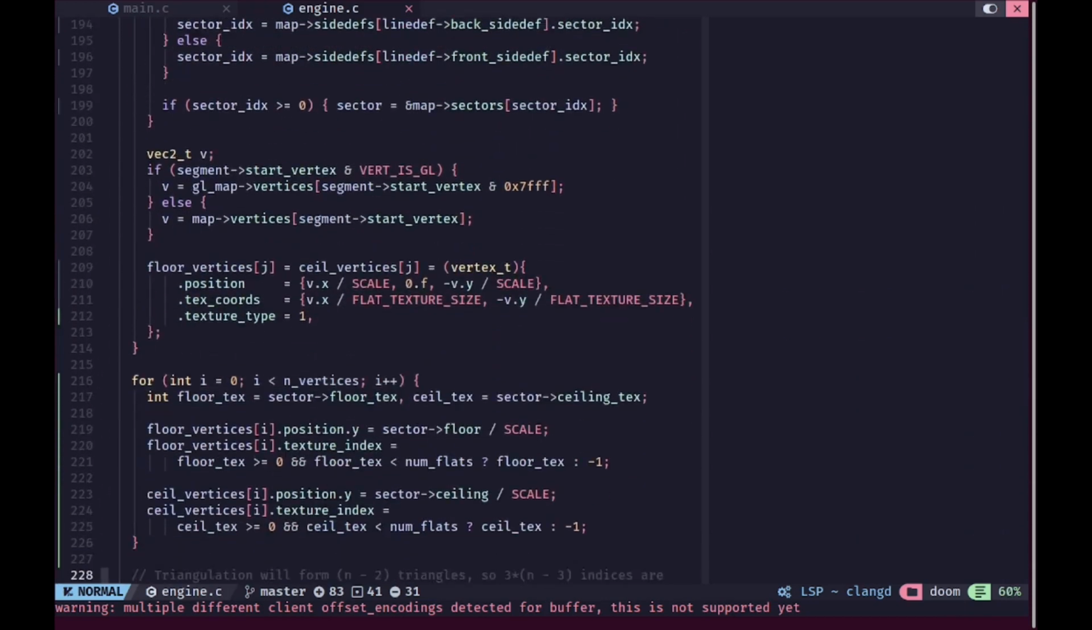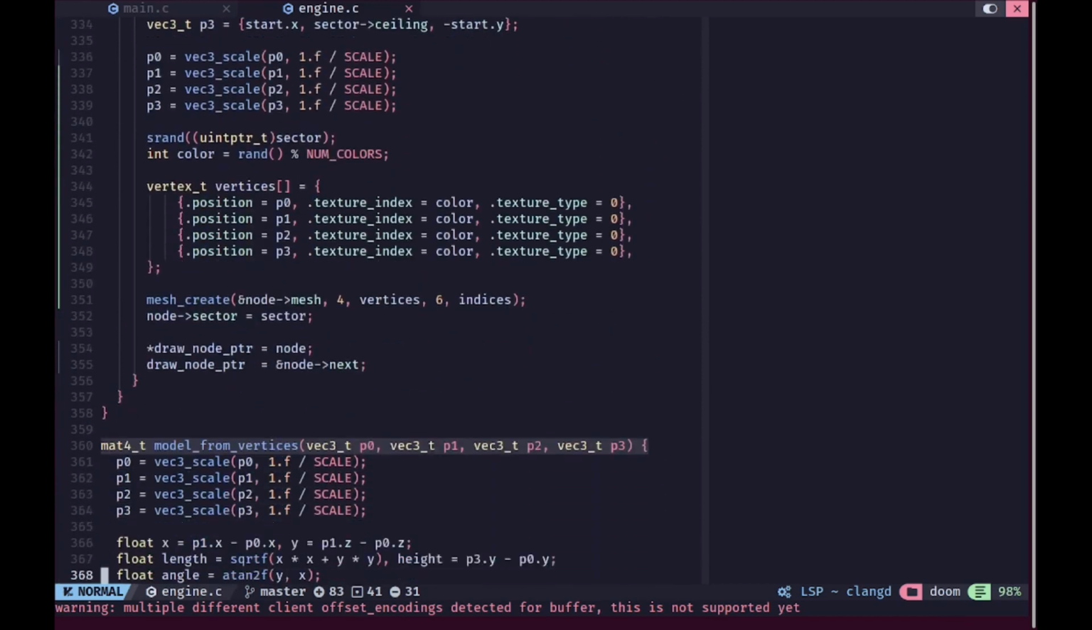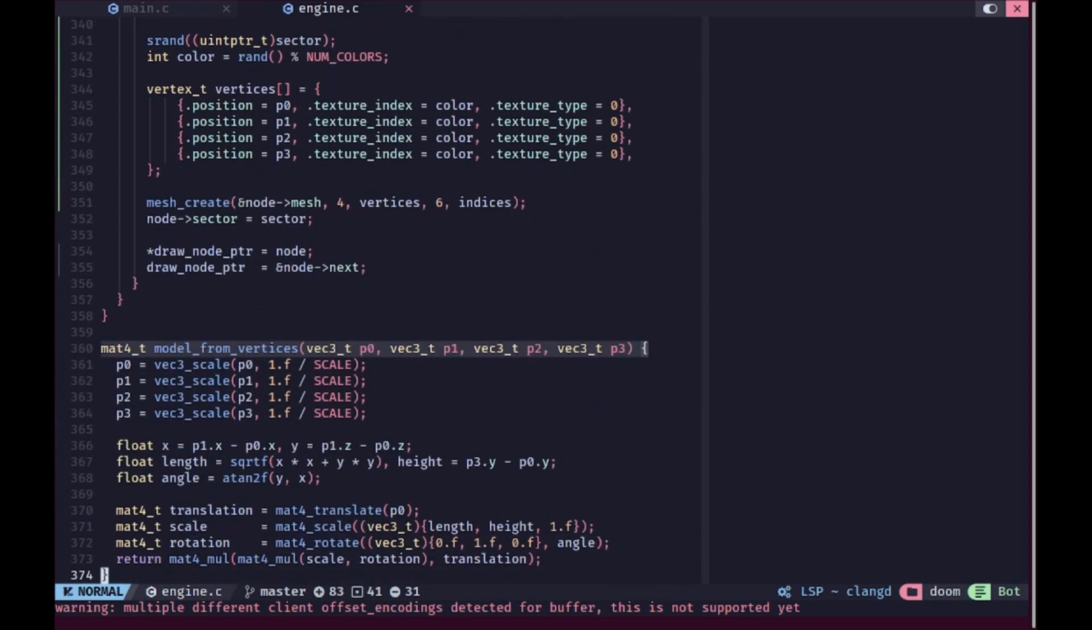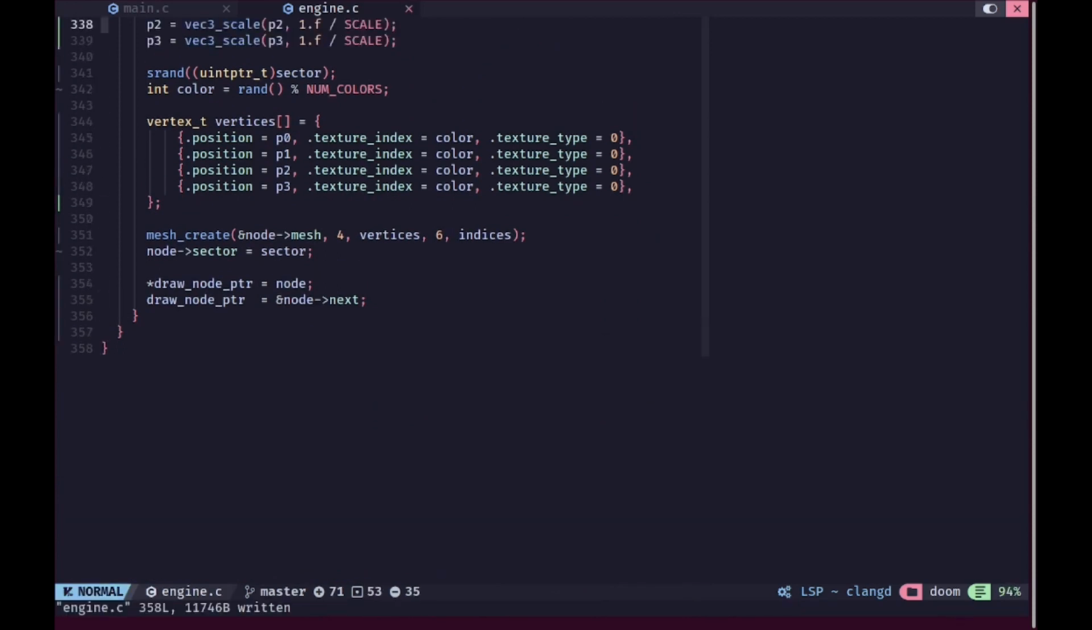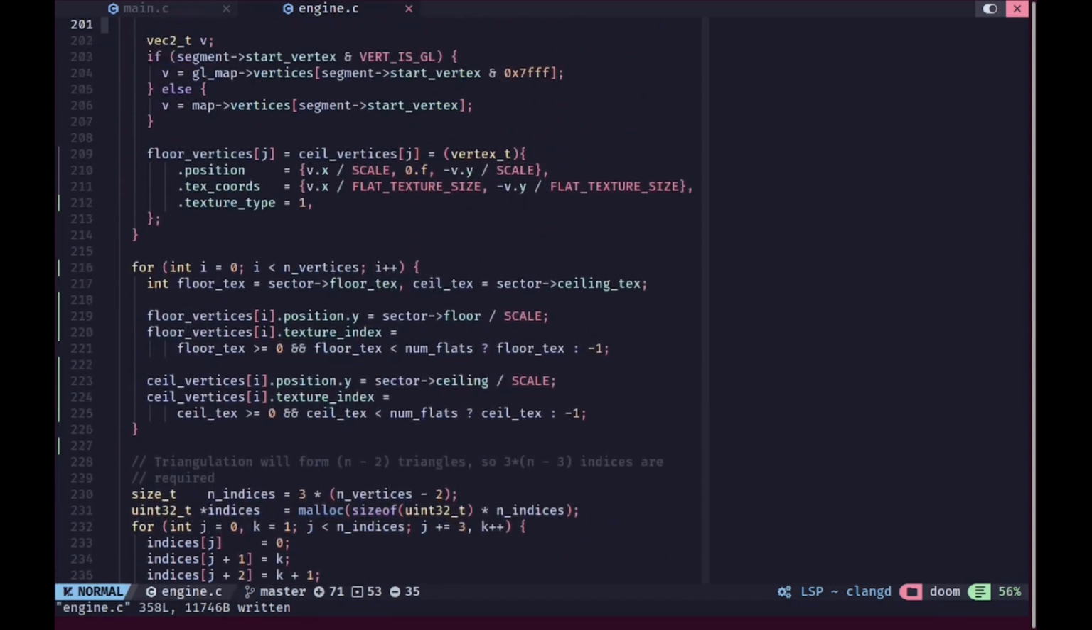Now for the actual generate meshes, you can see that this is a long function, so let's go ahead and examine it step by step. First of all, I'm going to remove this model from vertices because we are not using that anymore. We are going to just generate the mesh directly. So let's go here and let's start.